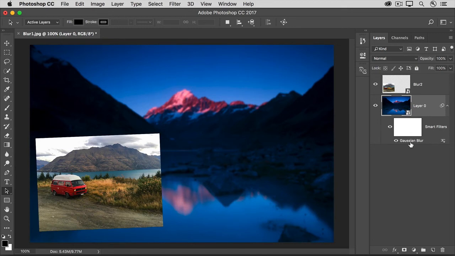So even if I were to save this file and close it, and then reopen it again, the Gaussian Blur filter would be here, waiting for me to re-edit it if I wanted to. The only thing you have to be sure to do is to save in a format that retains layers, like the Photoshop or PSD format.